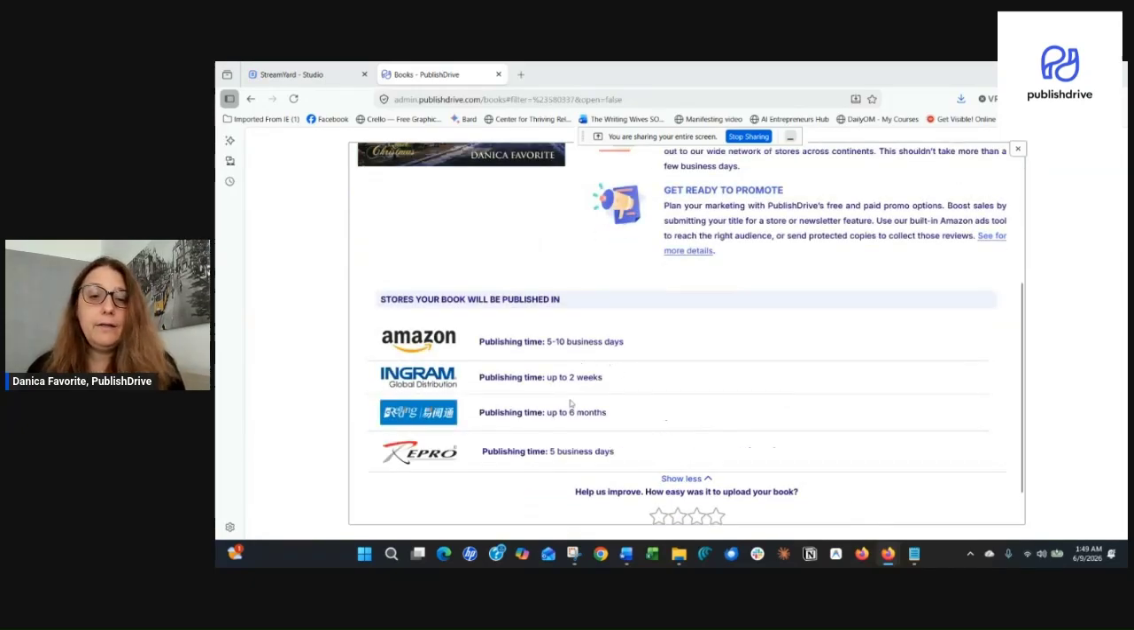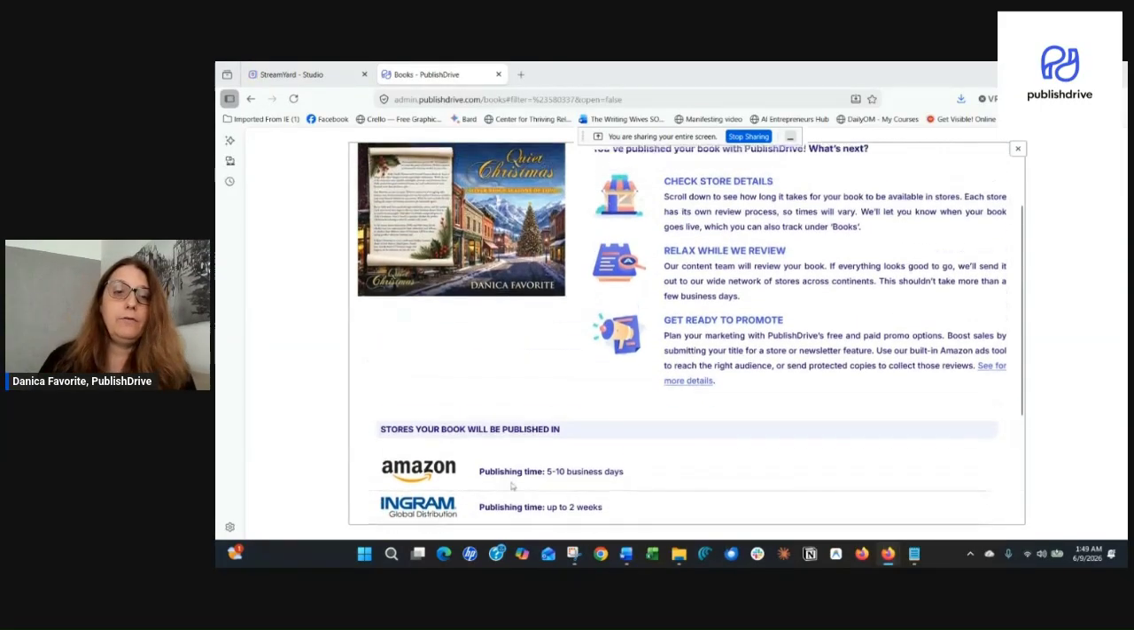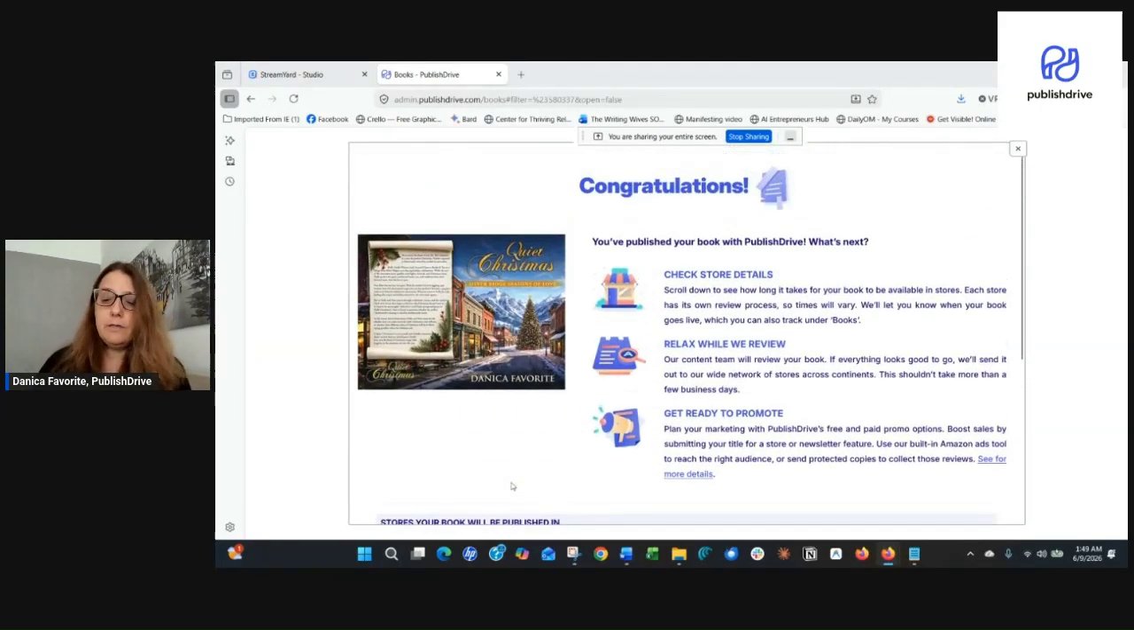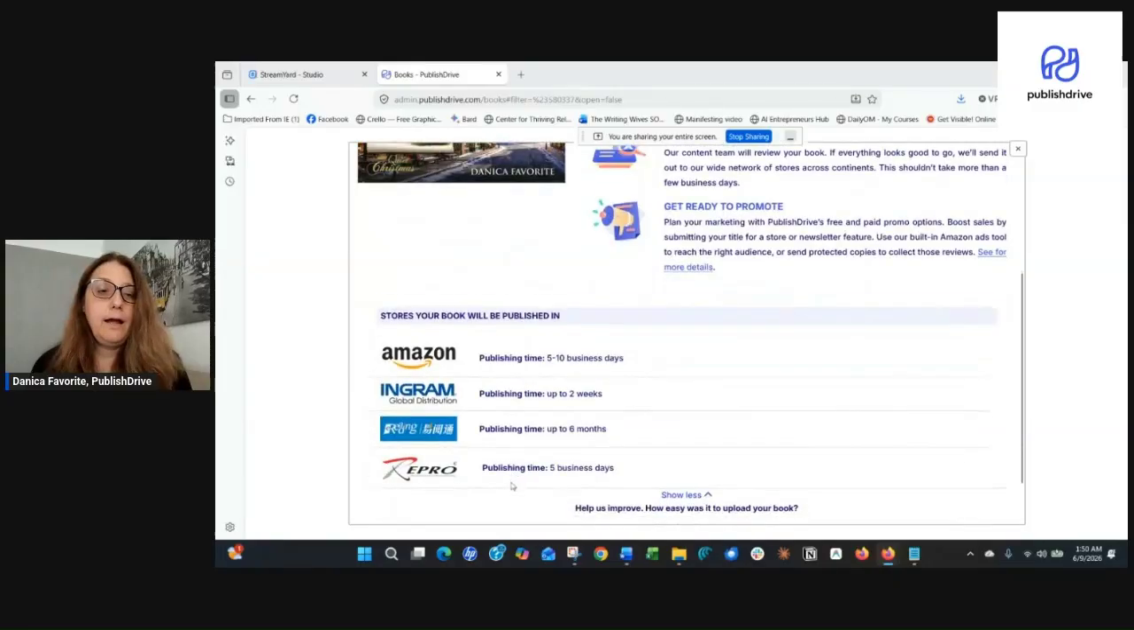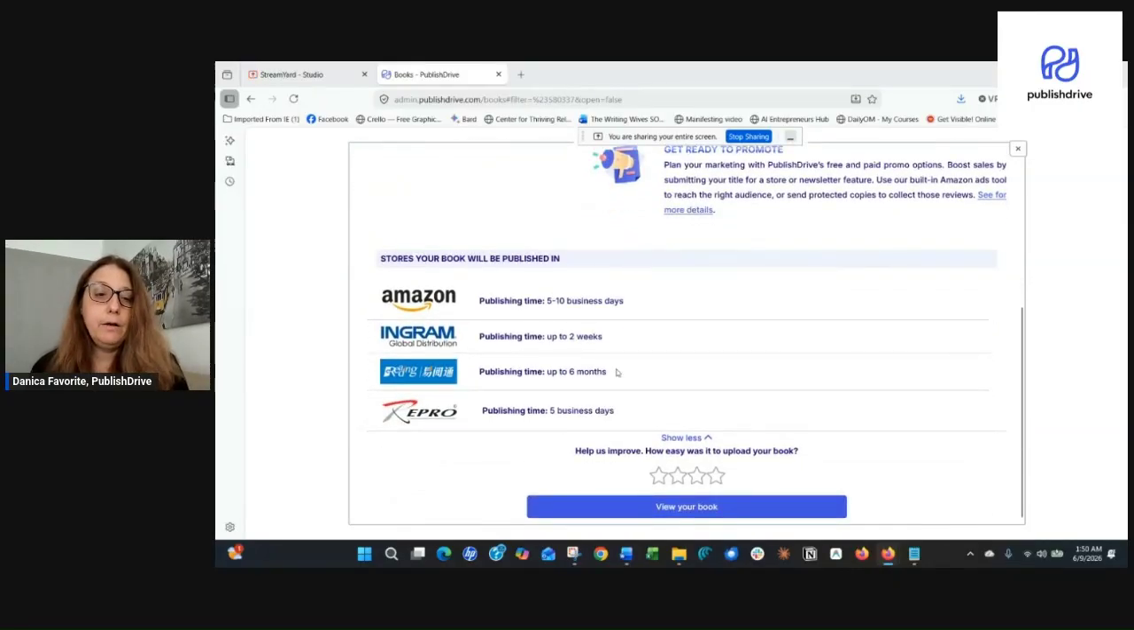Then this tells us how long it's going to take for the book to appear in stores. And so here's the congratulations page. Congratulations, you've published your book with PublishDrive. Here are the stores, and we're just waiting on the stores to approve. And as you can see, there's the pretty cover that my cover designer made. And here is how long it's going to take.